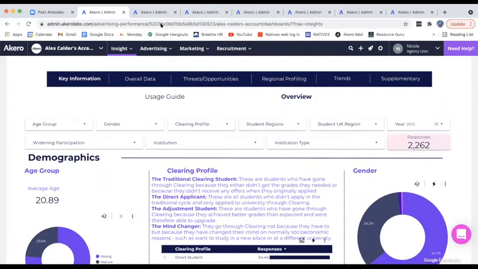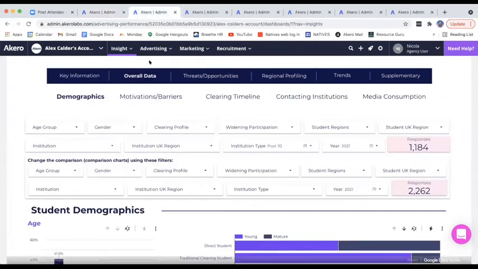We then move on to the overall data tab. And within overall data, this is where the bulk of the data itself is housed. So we have data around demographics, we have data around motivations and barriers. We've got the clearing timeline, I think we talked about that earlier on. So there you can see when students are researching, when they're starting to contact places, when they're looking for places, and when they're securing their place. Also contacting institutions, so how they're doing that, what they're looking for, and then media consumption, where they're active in terms of different social media platforms.